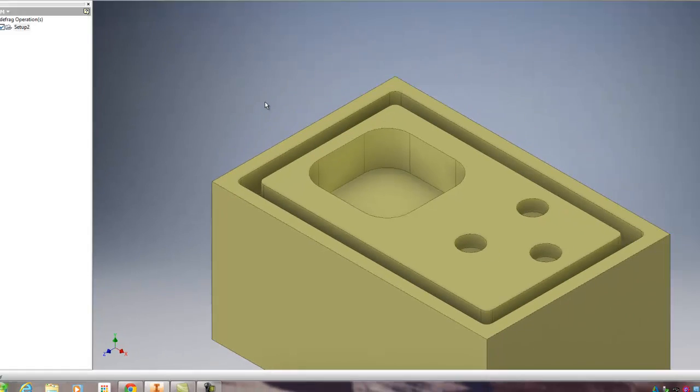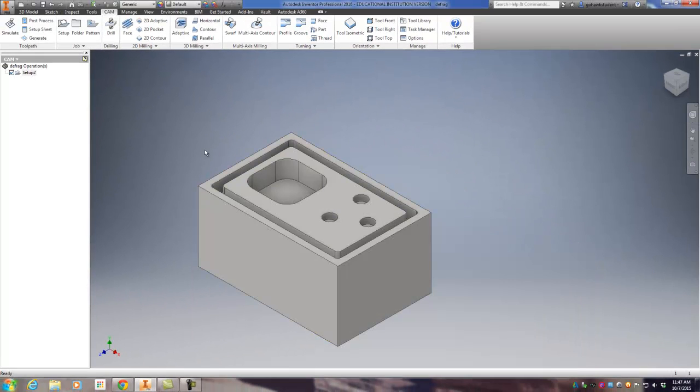So now that we have the setup done, we can go ahead and assign toolpaths. For the most part, you'll be using the drilling toolpath and the 2D milling. There are some more toolpaths here. 3D milling, not so much. Multi-axis and turning, that's for later on. So for the most part, this is where most of your life is going to live.